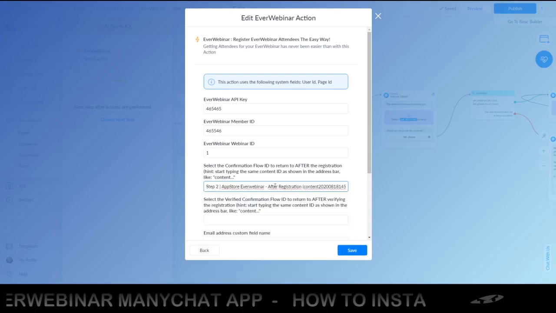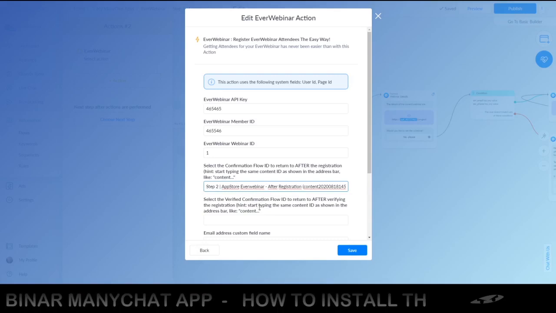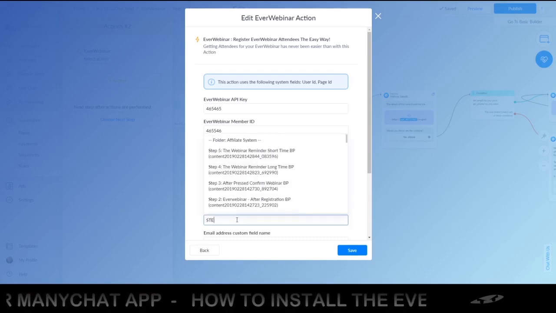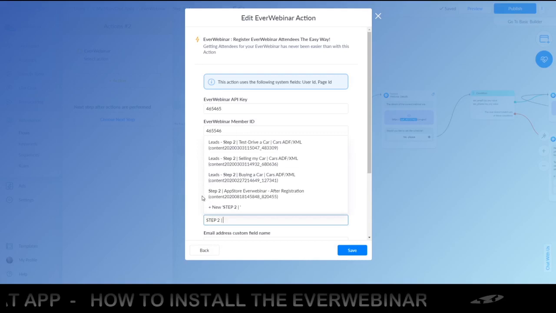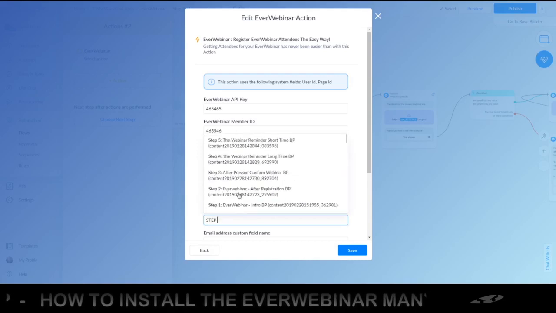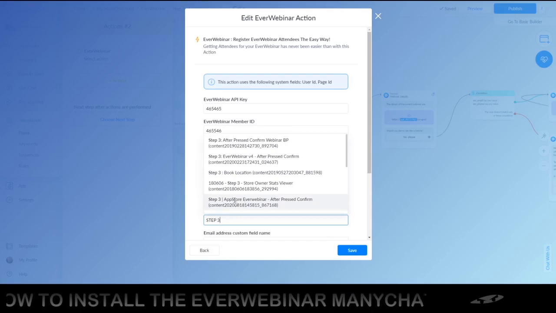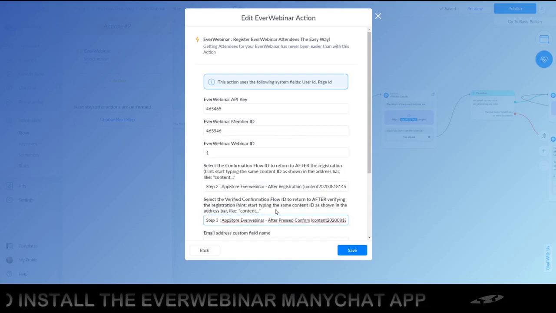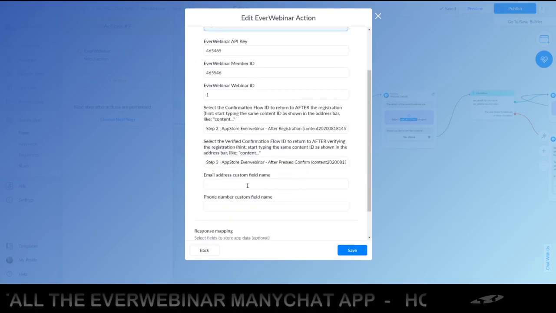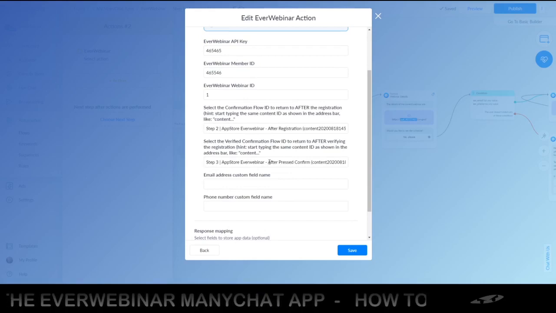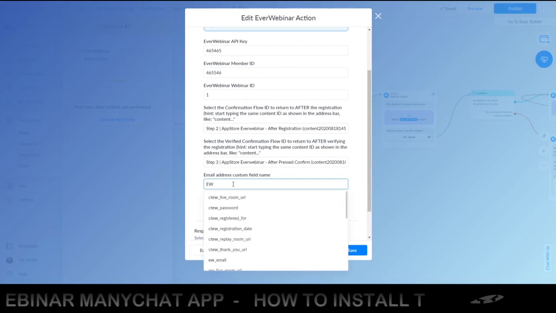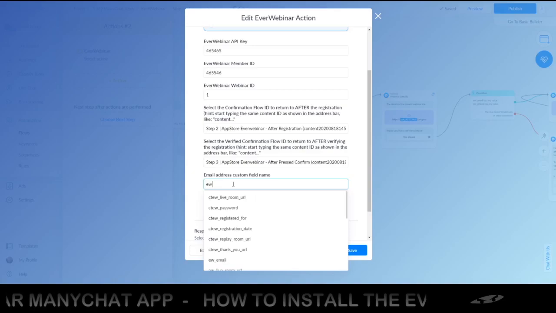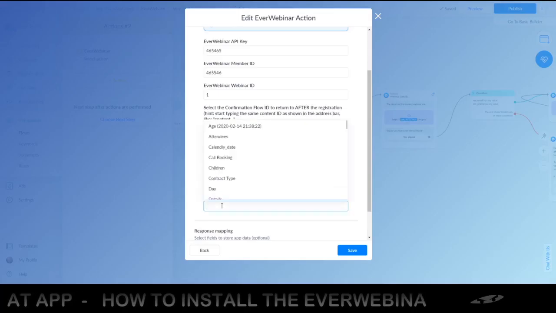So you just enter this one right there, and this one is step 3. What did it say up there? Step 3, sorry about that. And then this is the one. So you enter these values right here. They are of course already in the template, so you only have to install it, and it will just work from there. So this is the email, and this is the same for phone.